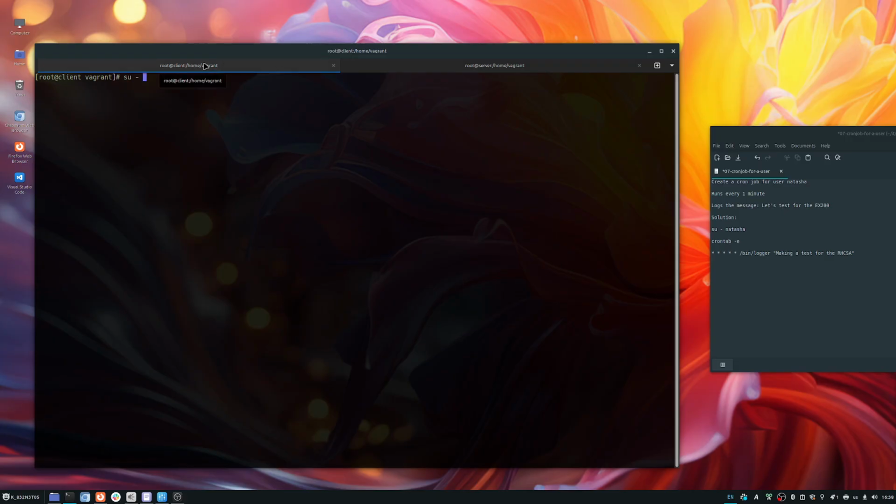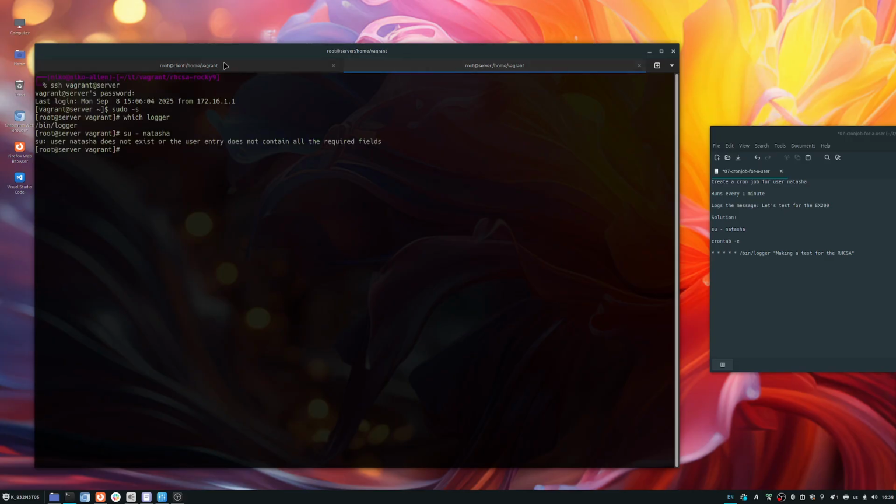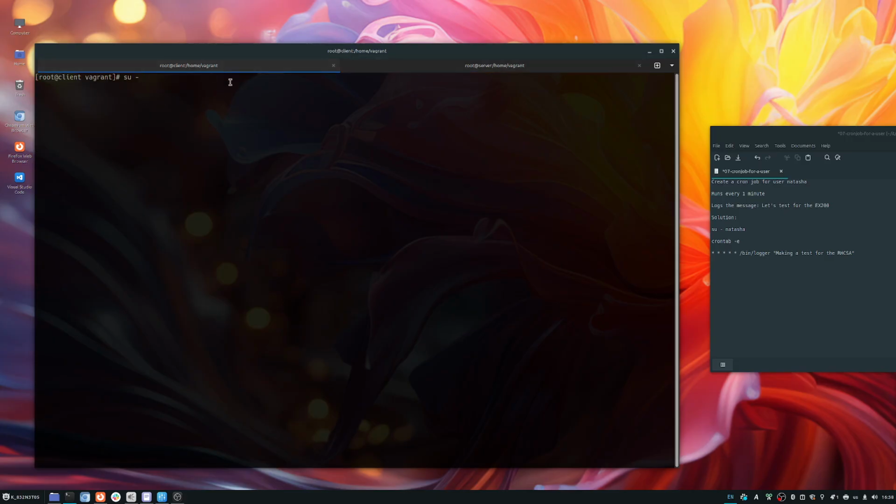In all my labs, I have the client on the left and a server on the right, or you can call them VM A, VM B, or whatever. And we did all those things with adding users and groups. We did that on the client, so if I do it on the server, of course it won't work. So Natasha, and now I'm logged in as Natasha.